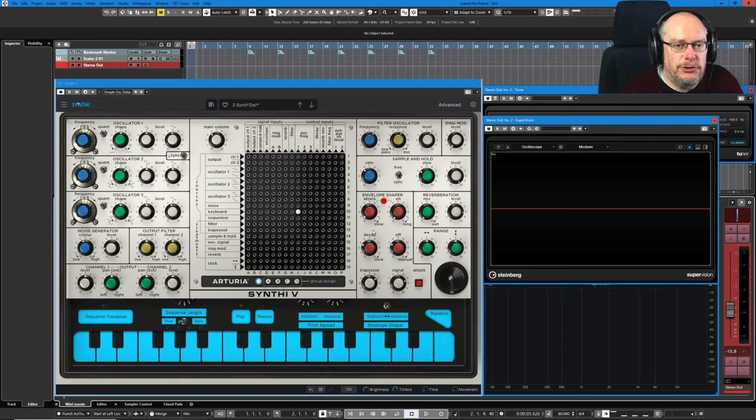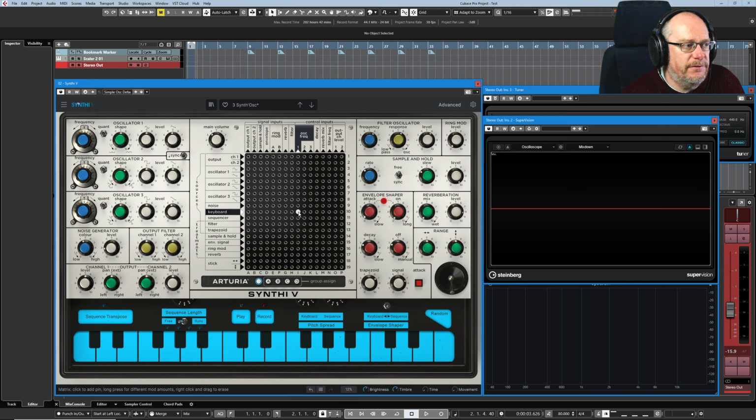Now, in order to demonstrate the last output feature that I want to talk about today, I've taken the matrix right back to basically nothing. In fact, let's just get rid of everything. We're going to talk about output feedback loops.